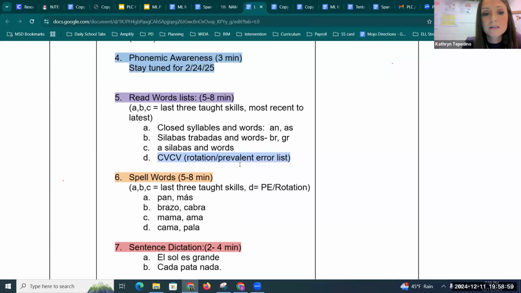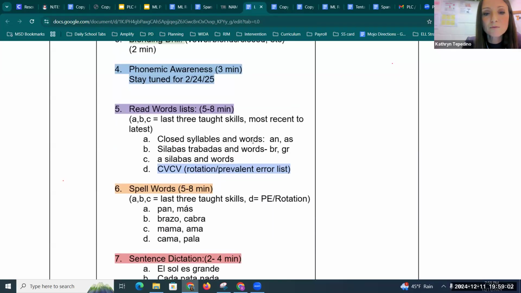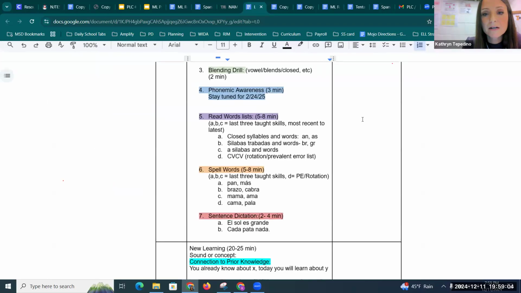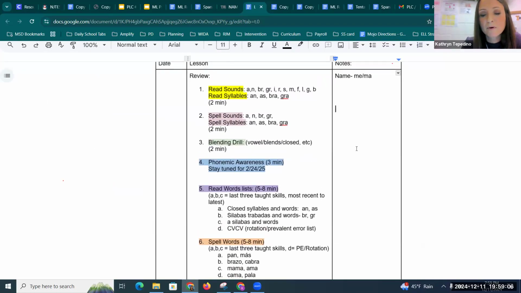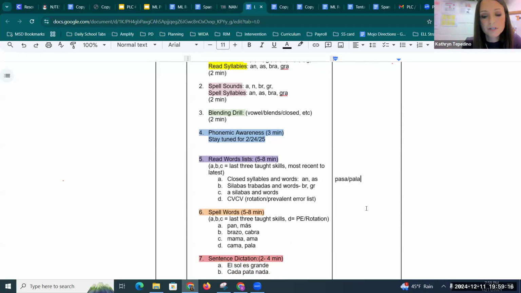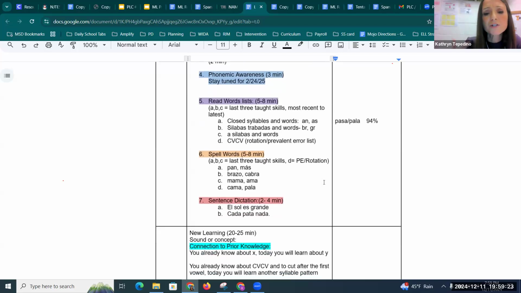And then you're going to go to your read word list on your lesson plan right here, and you're going to write, for example, asa, pala, whatever. And then you can add up the words and put their percentage. So maybe they got 94% or whatever it was. And this just helps you gauge, like, am I hitting what they need? Is this too easy? Should I up it a little bit?